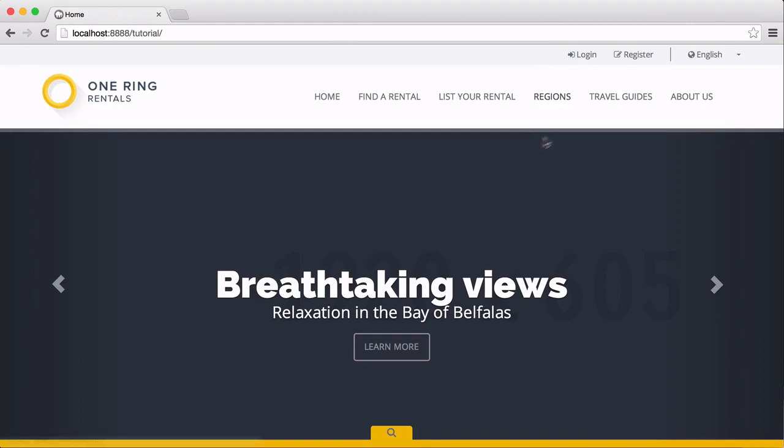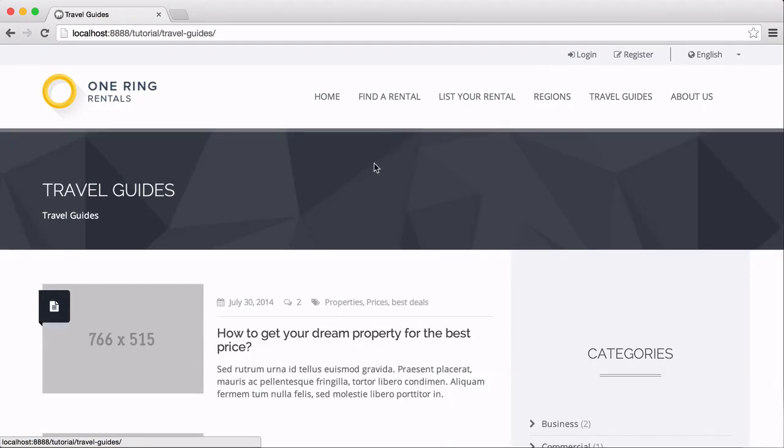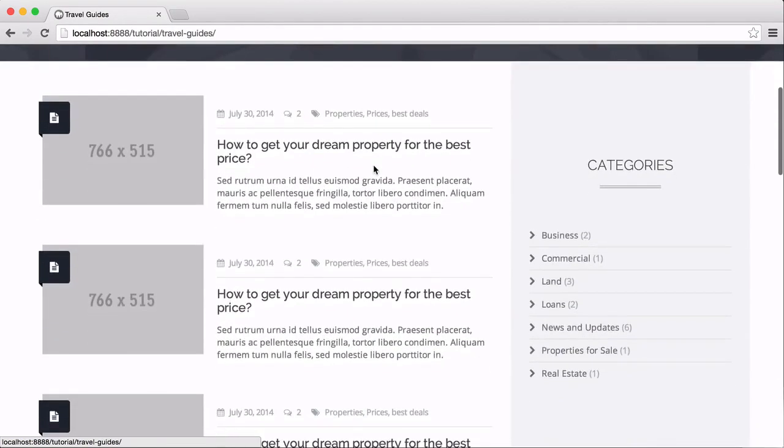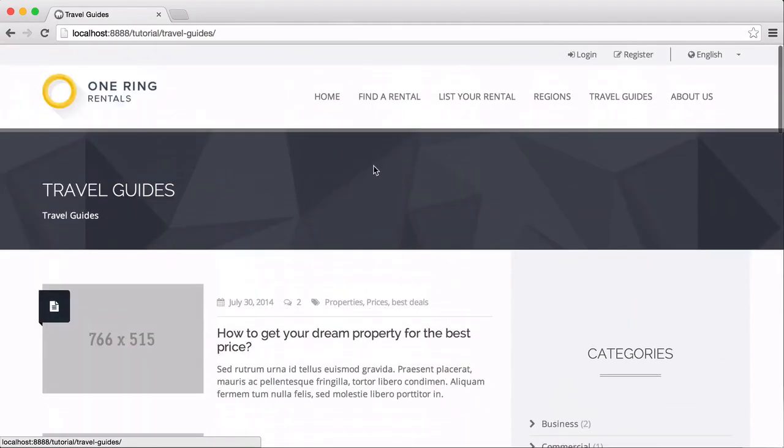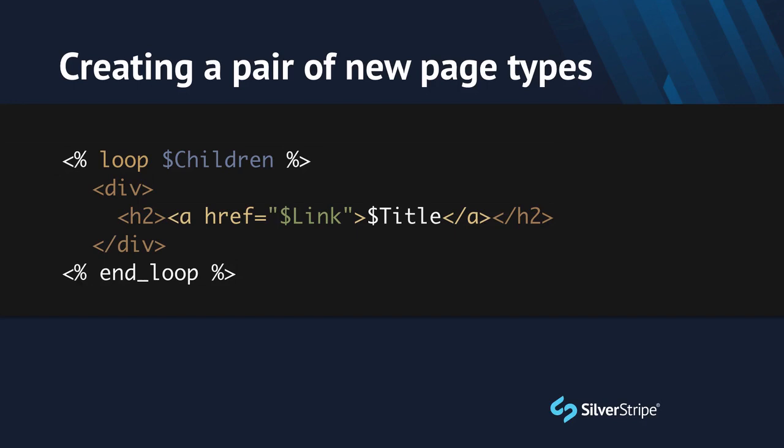Let's get back to our site, and we'll go to the travel guide section. This looks good, but obviously we don't want static content here. We need these articles to reflect the child pages in this section. So to accomplish this, we use a template method that is afforded to all pages in the site tree called Children. This method returns a list of all the pages whose parent is the current page. And because this returns a list, we're going to be using a loop control.